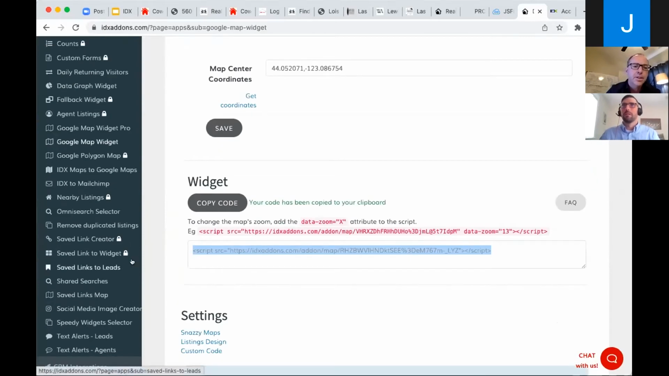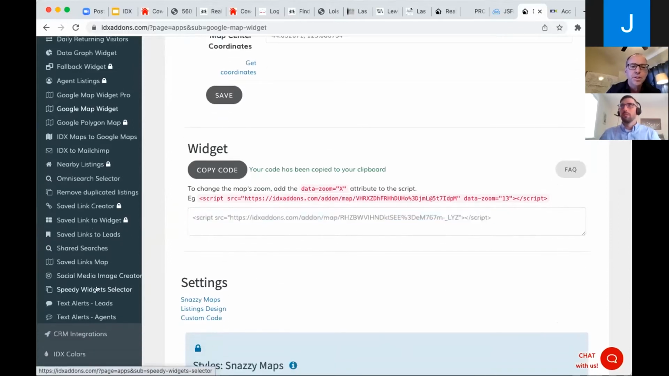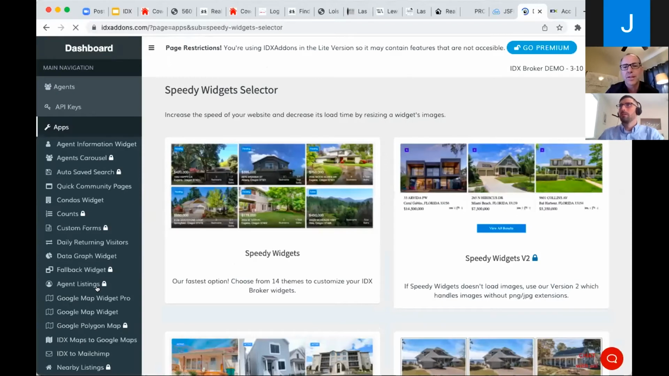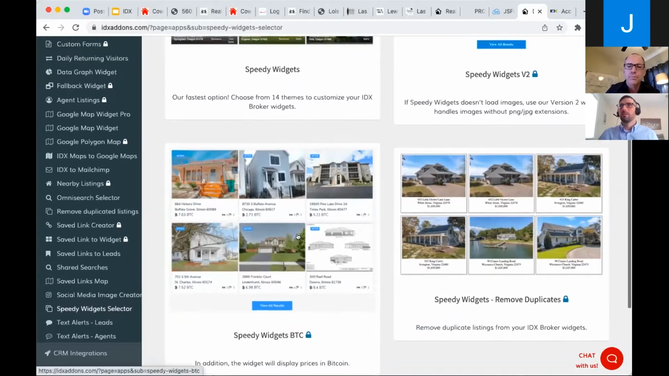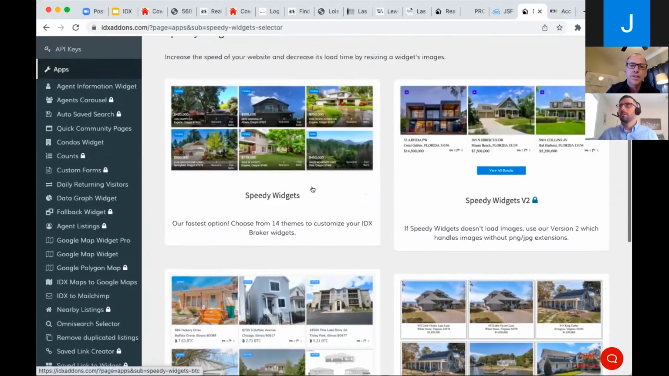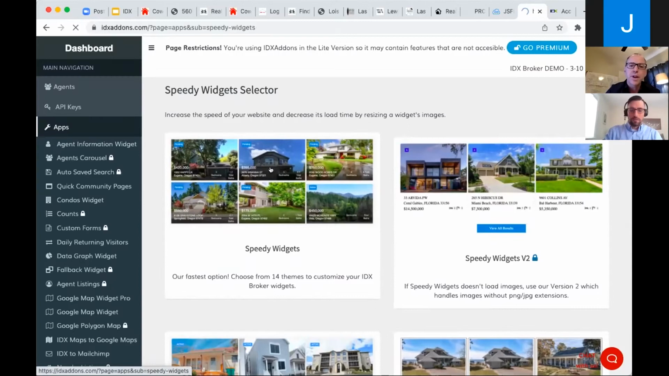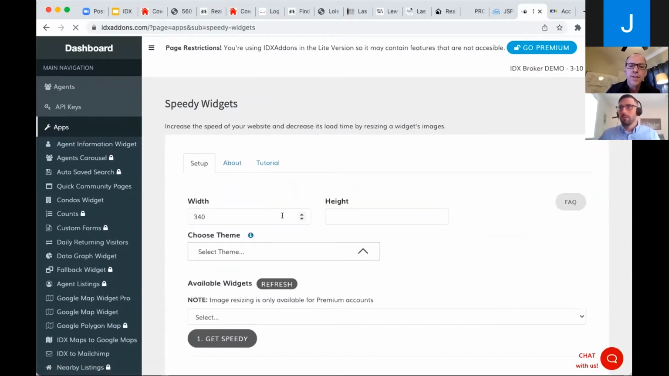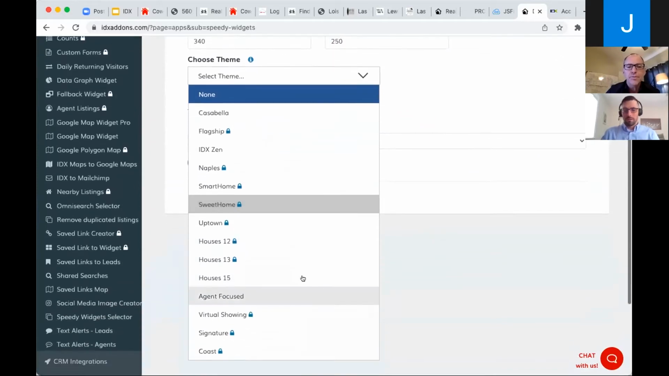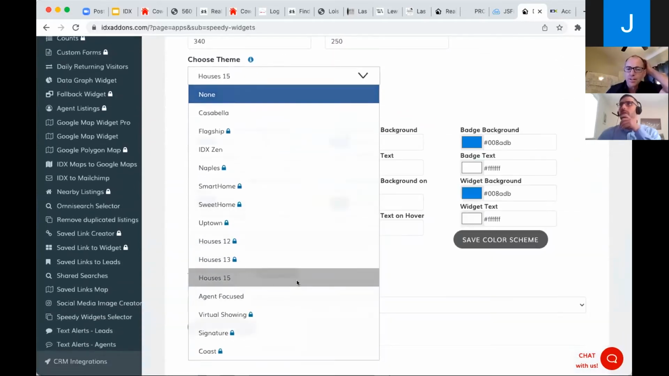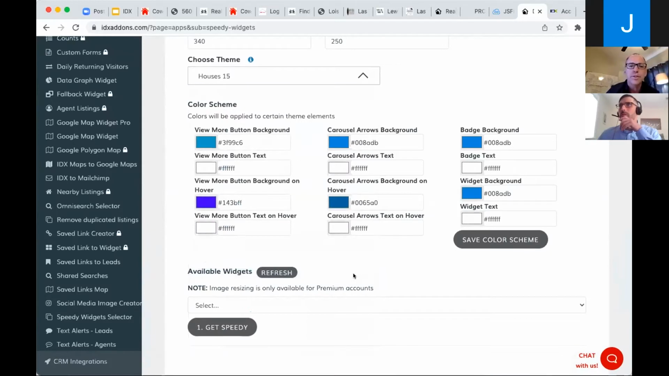And then the third one I wanted to show you is what we call Speedy Widgets, or Speedy Widgets themes. Again, we have 2 or 3 different options. Here's one for Bitcoin. Here's the one that removes duplicates. In the Speedy Widgets right here, you can set the width that you want of the image to display and a height. So we'll just say we want something like 250 here. And then you can select a theme in here. You can see some of these themes are locked and some aren't. But let's just say I want the houses 15.